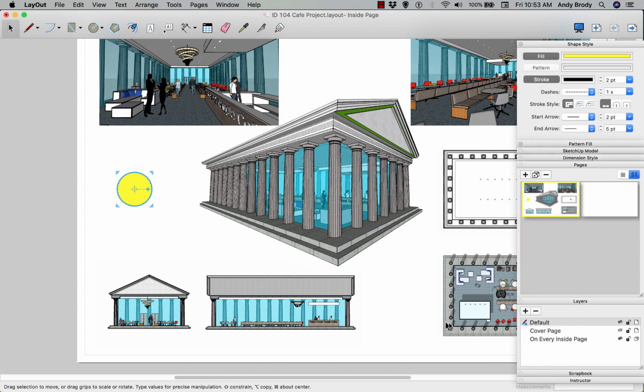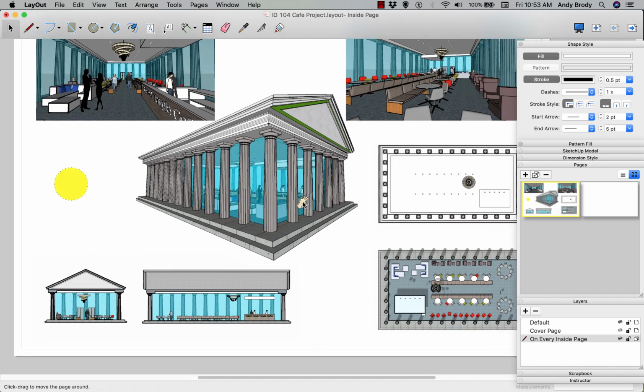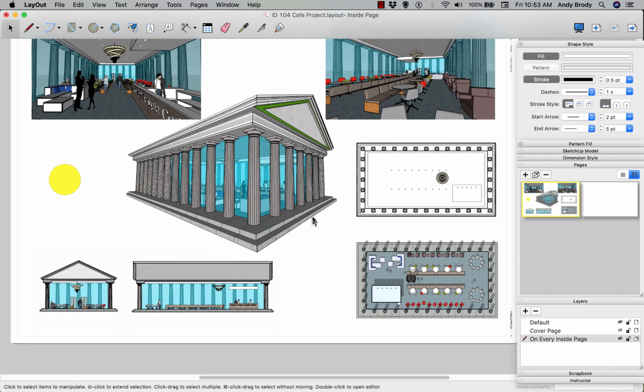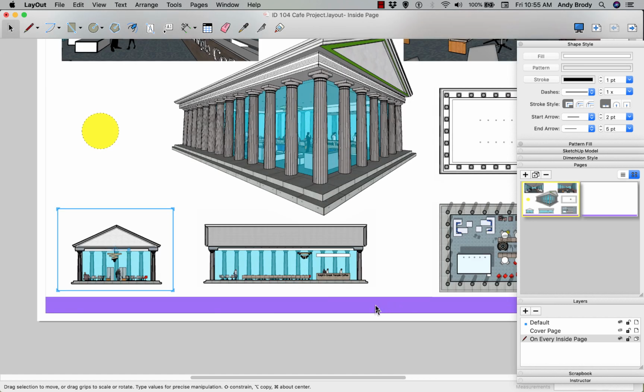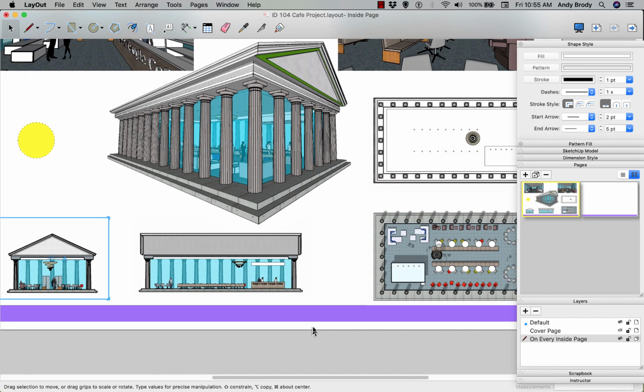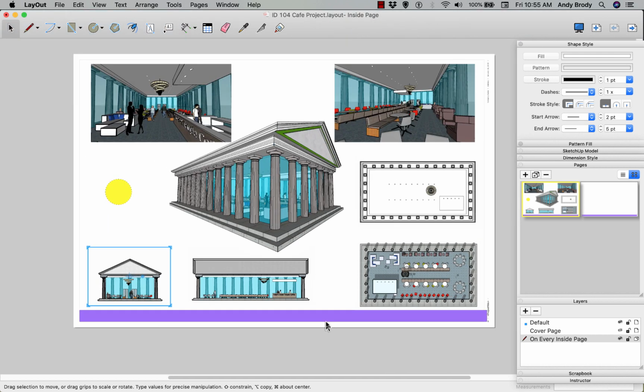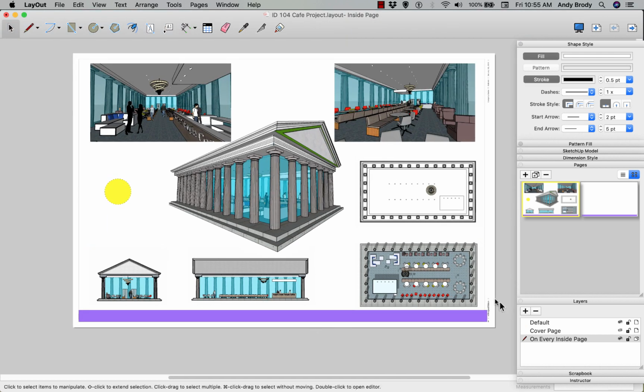If I go and select on every inside page, and then I draw, let's see, we'll put in a piece of color here down at the bottom of my board. Now this is really handy if you want to do something like have a title block for your sheet. Oh, and it appears that there's some text here. I'm going to get rid of whatever was on this sheet because I don't want any of that. And I'm going to put my own color.